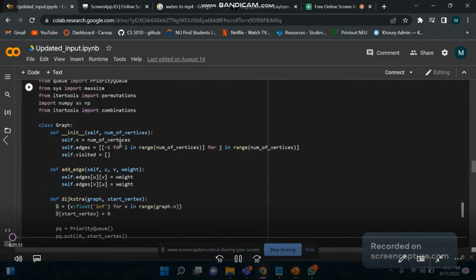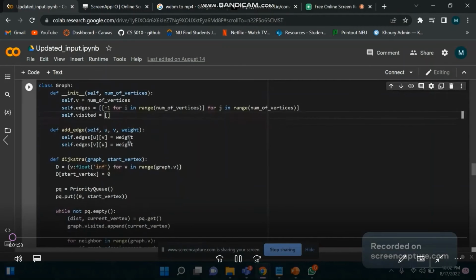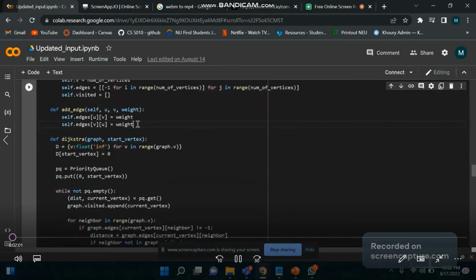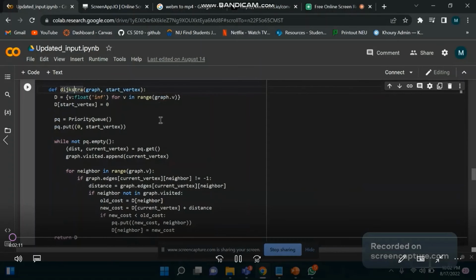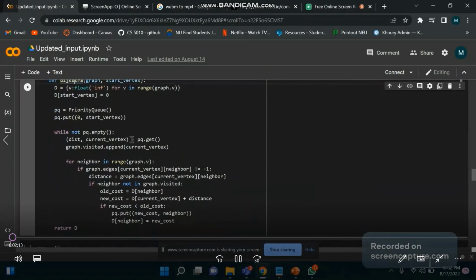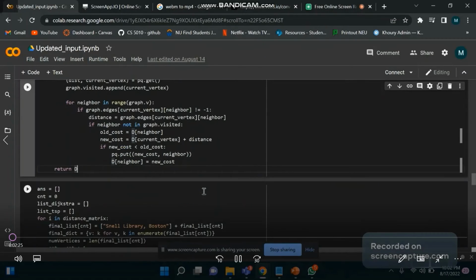So in the code, we have a class Graph and we have a constructor for the graph that initializes the vertices, edges, and the visited array. Then we have a function to add the weight to each of the edges between the destination nodes. Then we have the implementation for the Dijkstra algorithm, and this returns a dictionary. The keys in this dictionary are the destinations of the Red Eye, and the value is the shortest path from Snell to that particular destination node.